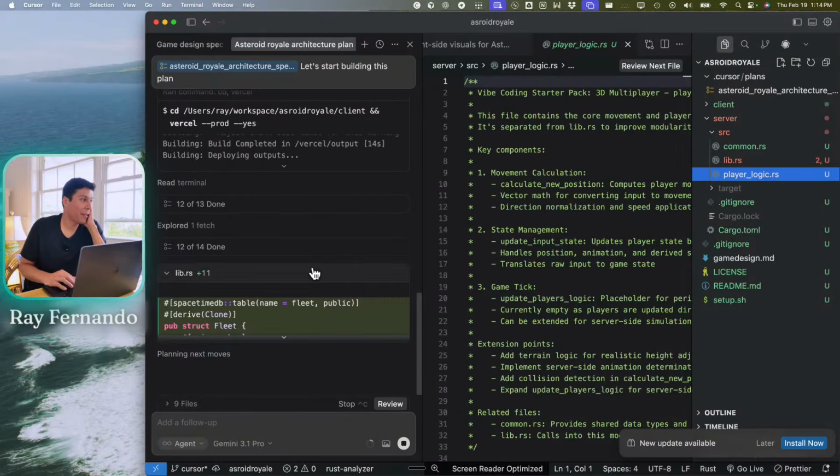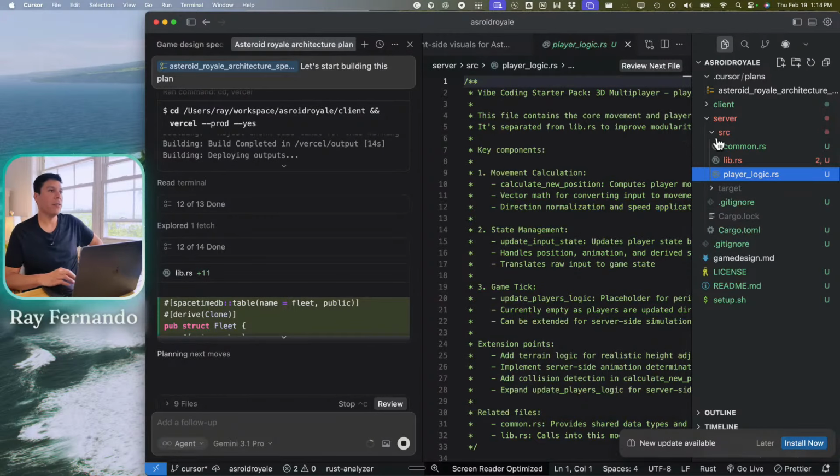Bro, damn, this is crazy. So for anyone who's watching right now, this is kind of what's going down. We're having Gemini 3.1 Pro build a multiplayer asteroid game. But think Star Fox single player, but then doing it multiplayer. And so it's like a battle royale type of thing.